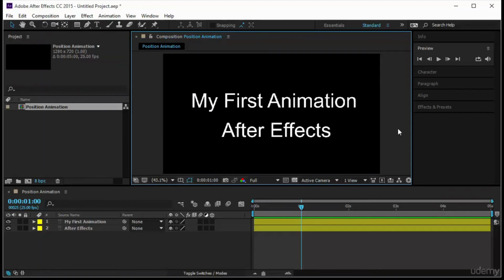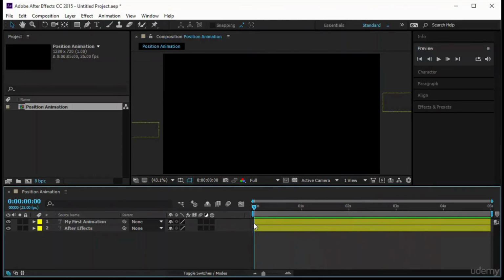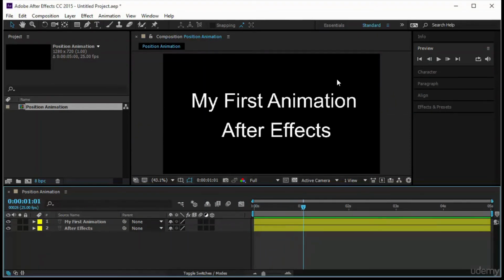Now, I will show you here the animation I would like you to do, and then in the next lecture, I will show you how to create it. Let's play the animation, and you notice that the text will come from outside. Here it started, and to the inside of the composition. It's pretty simple. So the text comes from outside the comp. You can see the text outside, and then after 1 second, it settles in the middle of the composition.